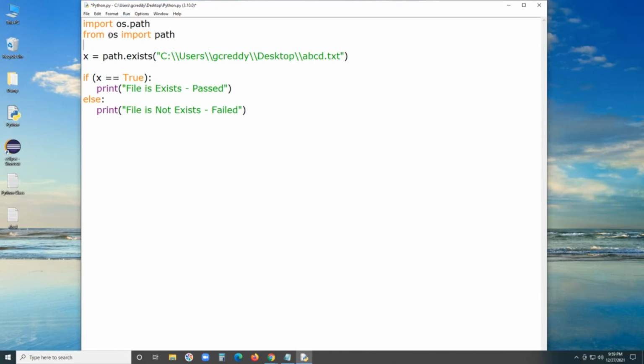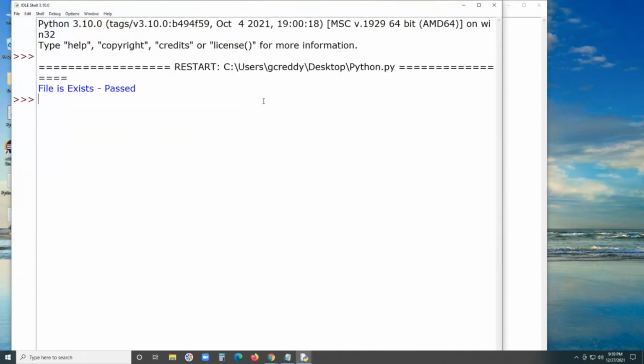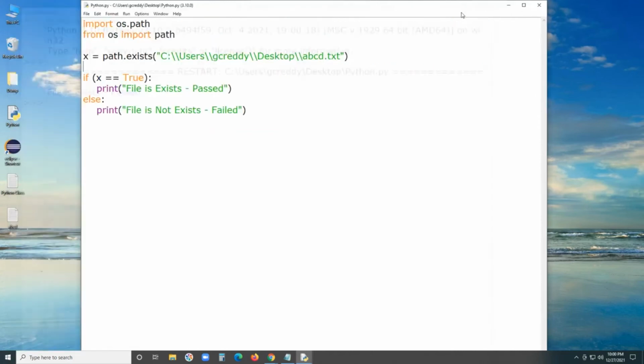Here os is the main module. Path is a submodule. Save this one. Run module. What happened? It exists, sir. See, this path functionality is available in the os module's path submodule. Now it is showing. Yes, sir.